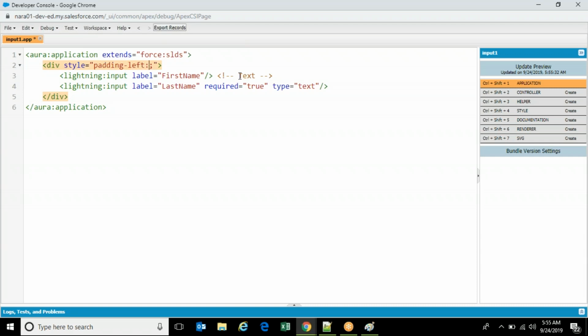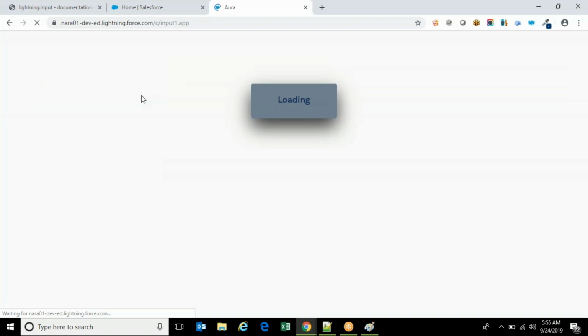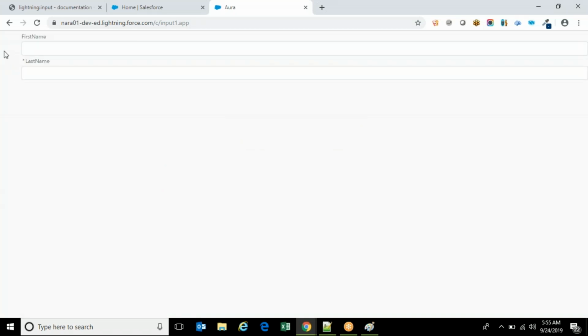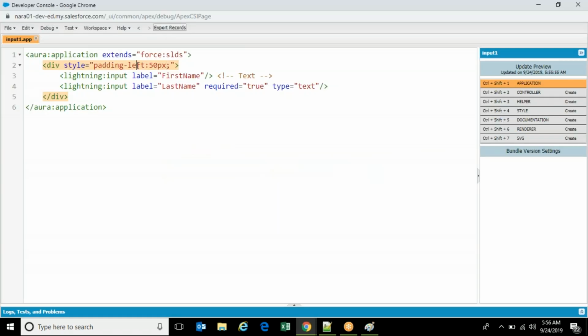padding left 50 pixels. So it will give the left padding. You can just give the left padding, or padding top, padding bottom, padding right. You can specify. Instead of that, if you just specify padding, it will give left side padding, right side padding, top and bottom padding.